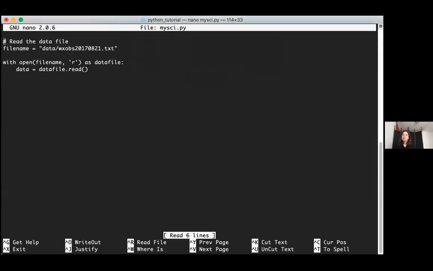Okay, so this is what we have in our file. We have 3 lines of code and 1 comment with the hash. We read in our data as this variable data, and it's all in string format.